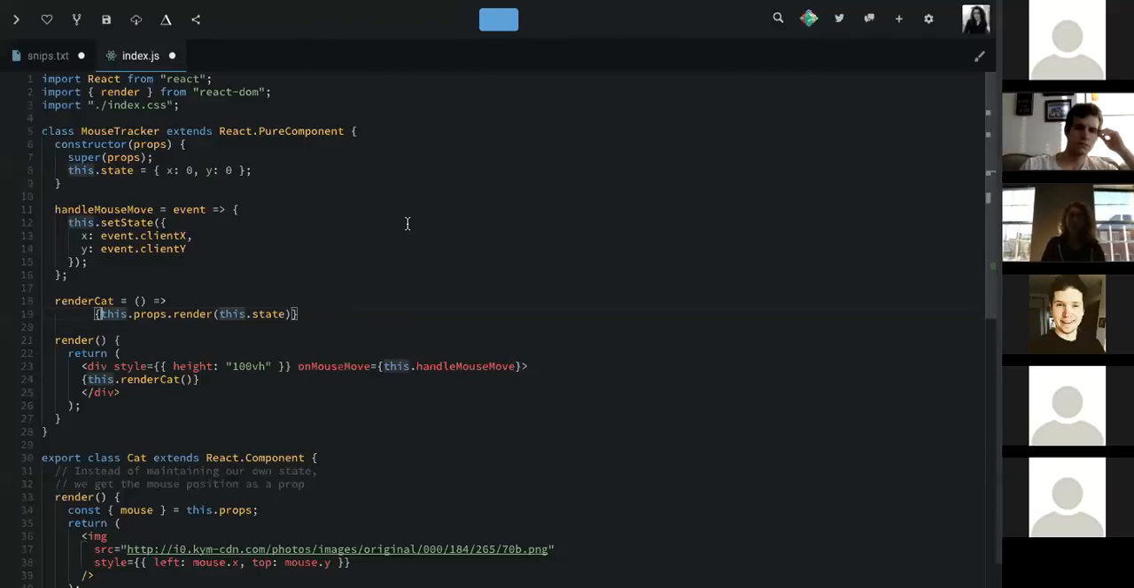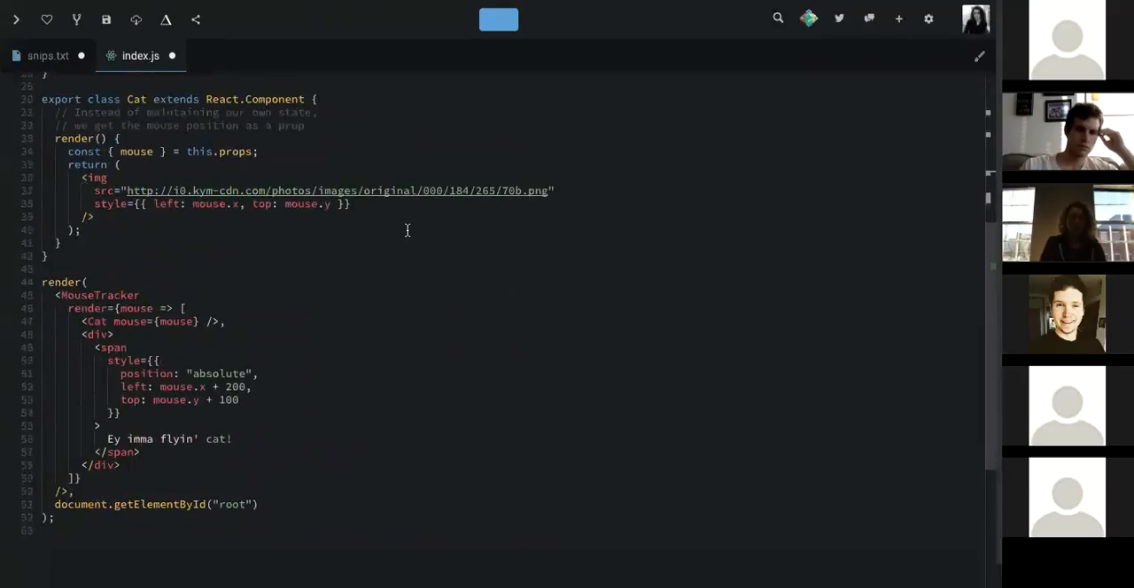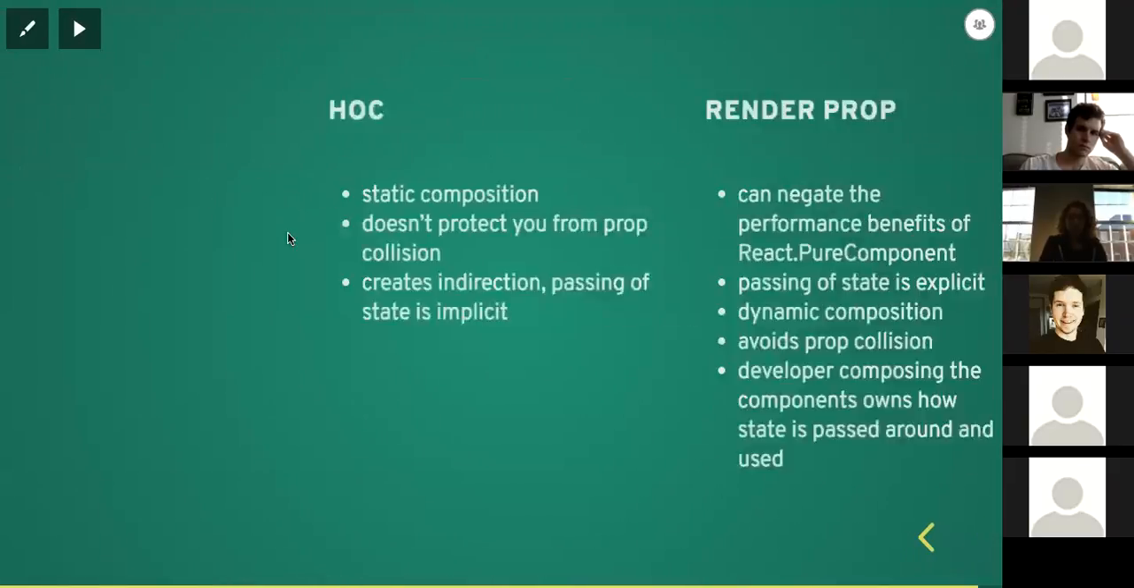So for testing purposes, you would just look at the render prop and then test the render prop for whatever you want to see. Right, you could just pass it in.